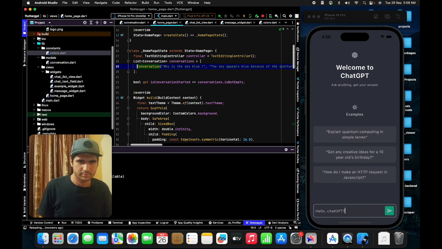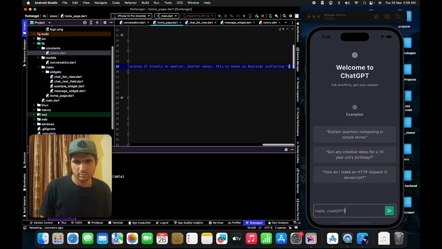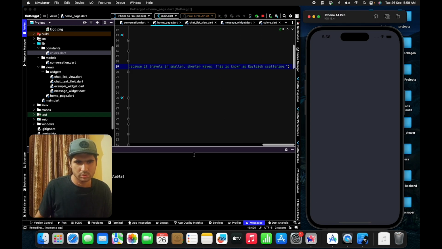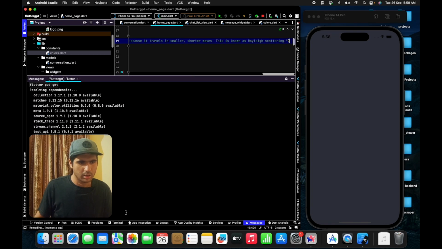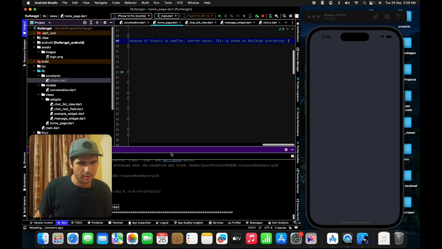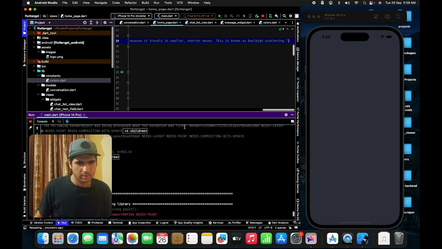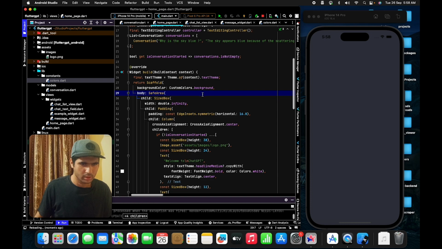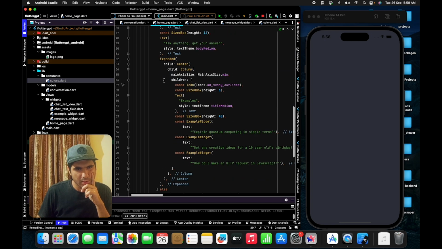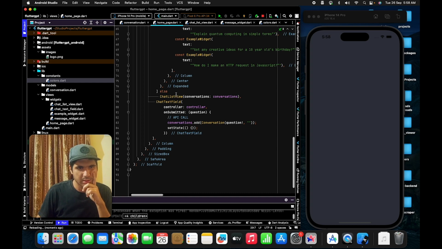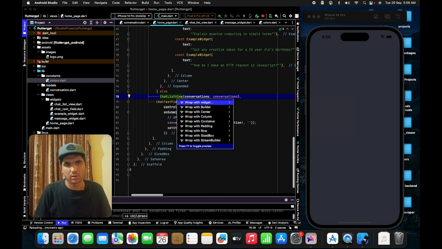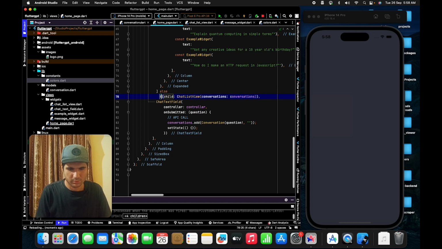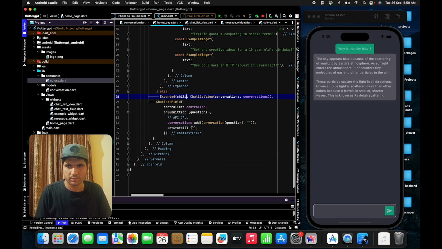Okay, let's hot restart once. Okay, so we are getting error here, and I guess I know where the error is coming. Here we can see that we have a column, and here we are seeing that we have a list view. So we have to wrap this with the expanded widget.